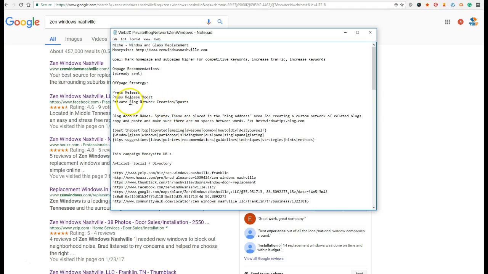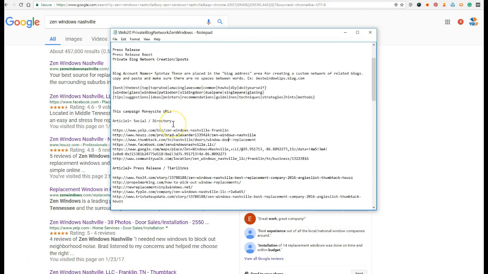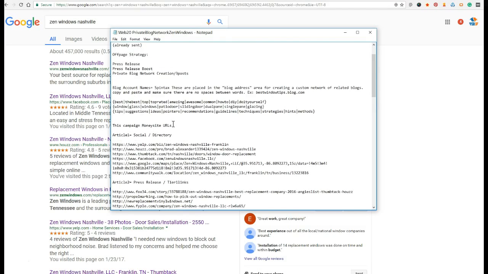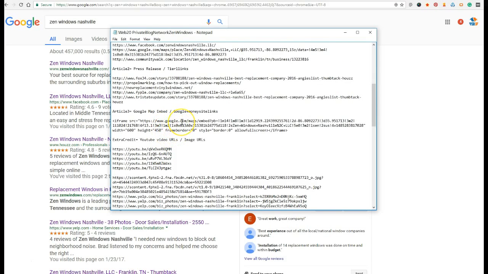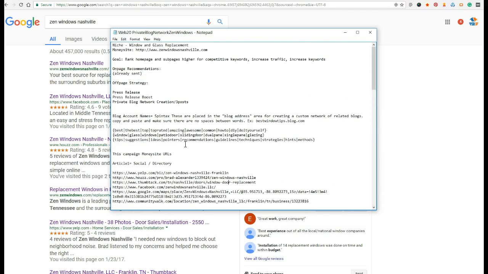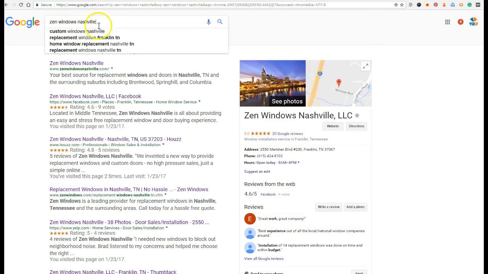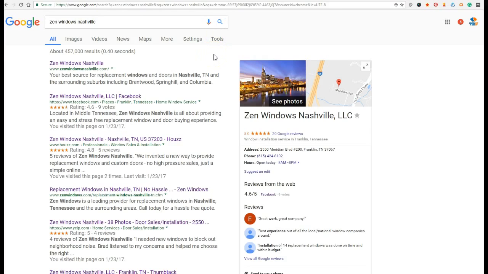Usually whenever I start a new network, I have three standard posts I do. I'll hit the press releases, then I'll hit the social and top-tier directories. Then I'll embed Google Maps, YouTube videos, stuff like that. I've already done research on this, and I'll show you how to do research. Let's say you just go to Google and type in the name of the company you're going to be working with.